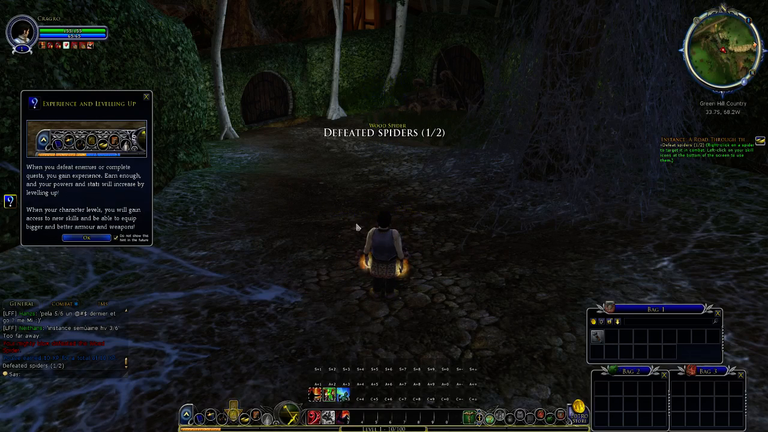There we go, there's one done. When you defeat enemies or complete quests, you gain experience. Earn enough and your powers and stats will increase by leveling up. Down here is your experience bar. You will see every time you defeat a creature, it jumps up a little bit. And when it gets to the end, of course, you will gain a level.